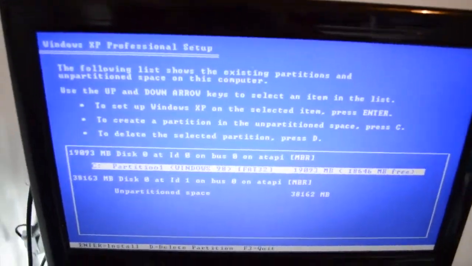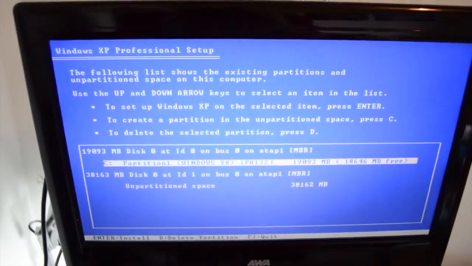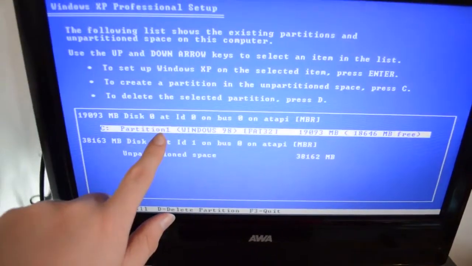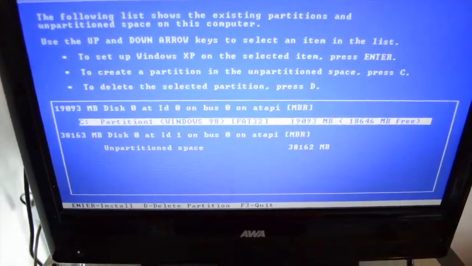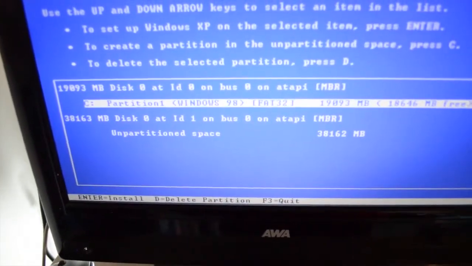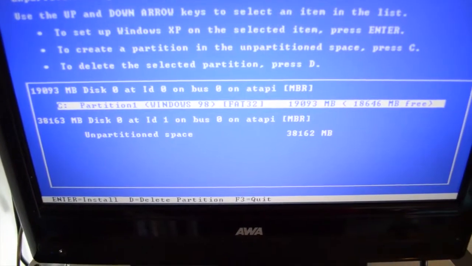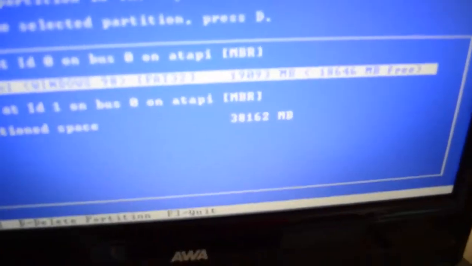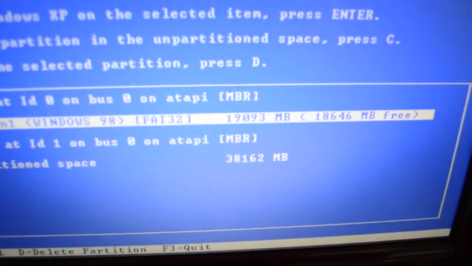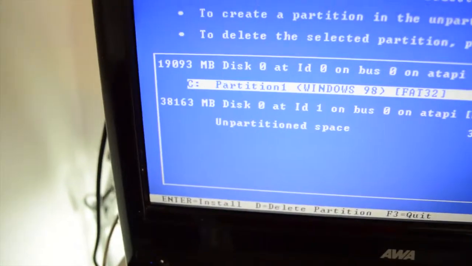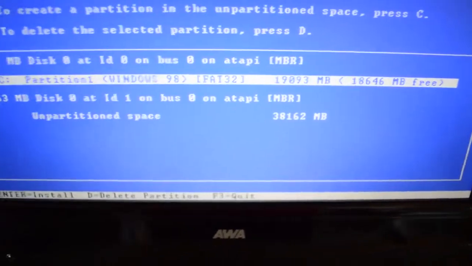Okay, so here we are in the setup. As you can see here, this partition here, that's my Windows 98 one. I labeled the hard drive in Windows before I started the installer, just so I wouldn't mess it up. But both my drives are different sizes completely. The Windows 98 drive is 20 gigs, and the one I'm going to be using for Windows XP is 40.